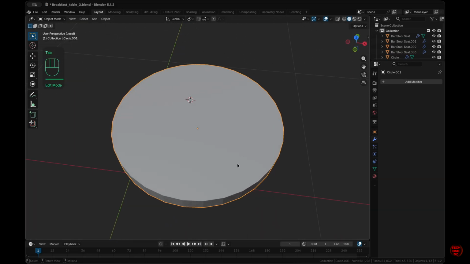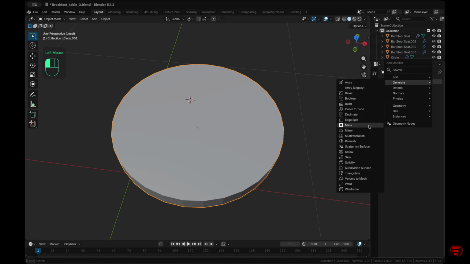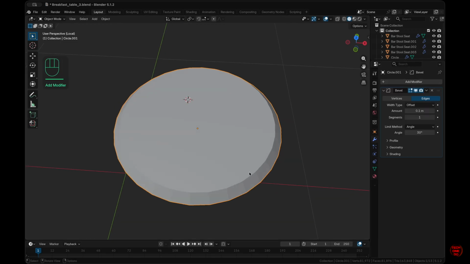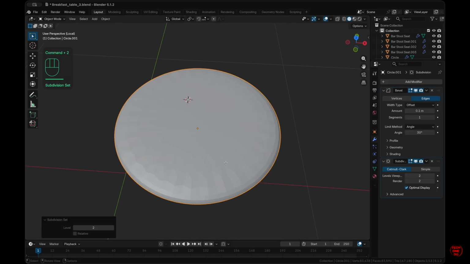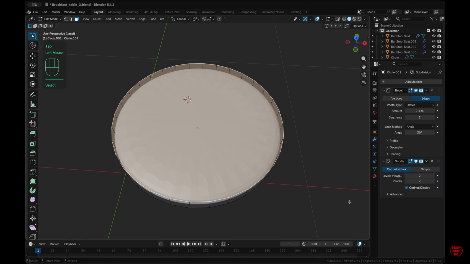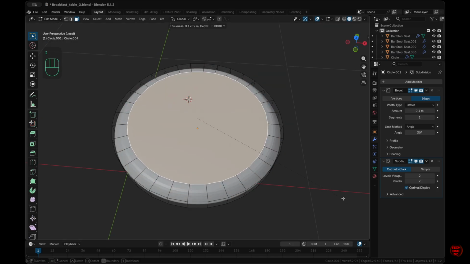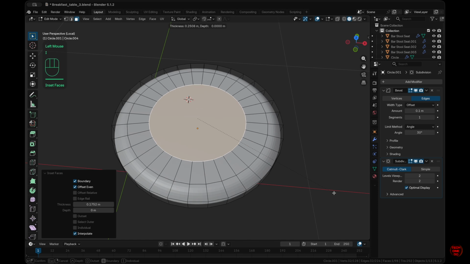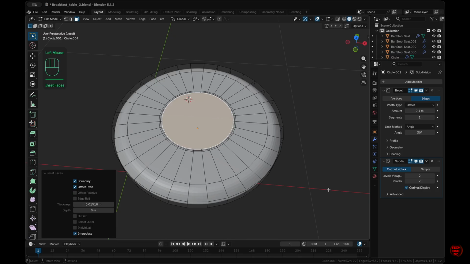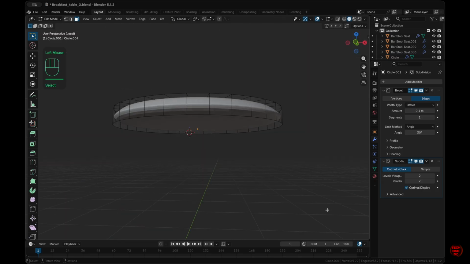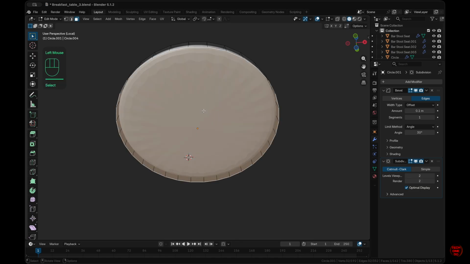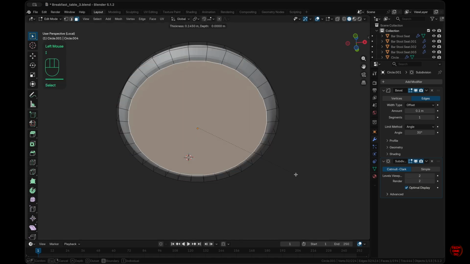Add a bevel and a subdivision surface modifier. Inset with I key a couple of times as shown. Inset 2 more times to create supporting edge loops. Select the bottom face, do an inset with I key and add a grid fill.